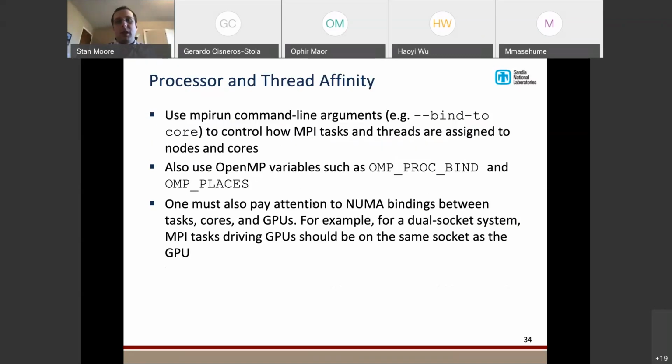Okay, so one last thing to get the best performance out of your simulation is paying attention to processor and thread affinity. So this is basically determining how MPI tasks and threads are assigned to nodes and cores. For example, in mpirun, you can use bind-to core or bind-to socket. In OpenMP variables, you can use OMP_PROC_BIND and OMP_PLACES. And then you also need to pay attention to NUMA bindings.